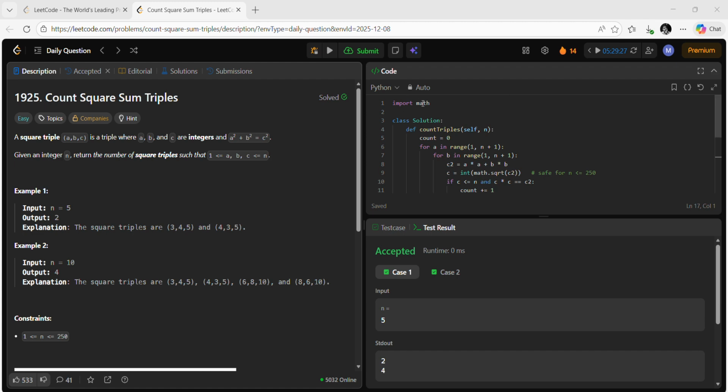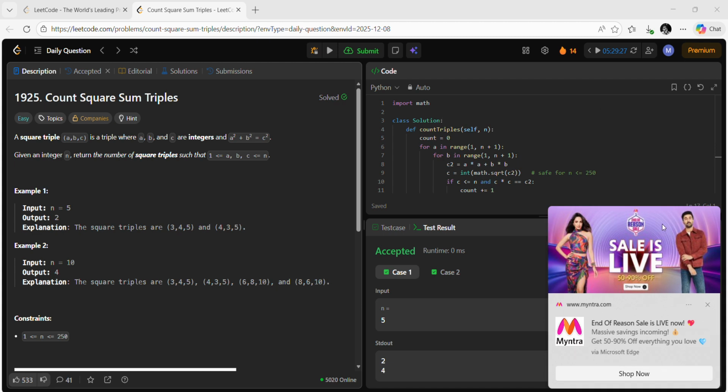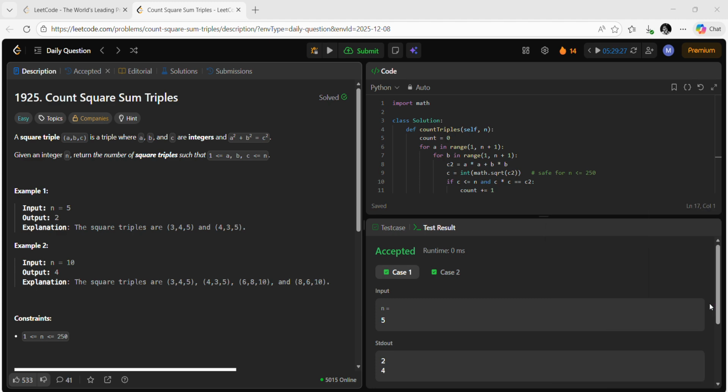In line number one, import math, we import the math library because we need to calculate square root. It will help us check if a square plus b square is a perfect square. In line number three, class Solution, here we create a class named Solution because platforms like LeetCode call our function using this class. This avoids the name error we saw earlier.